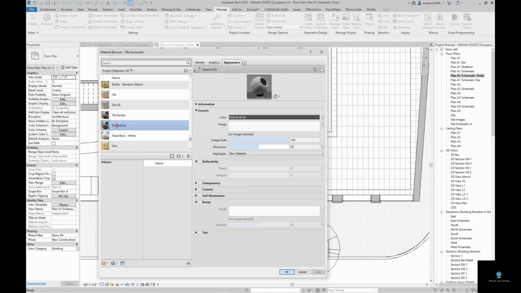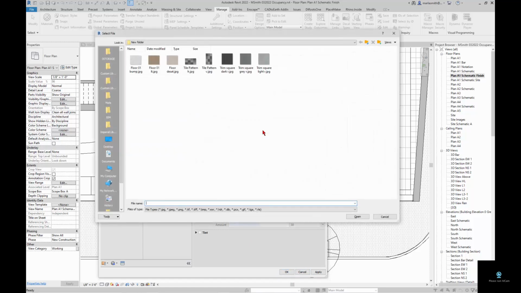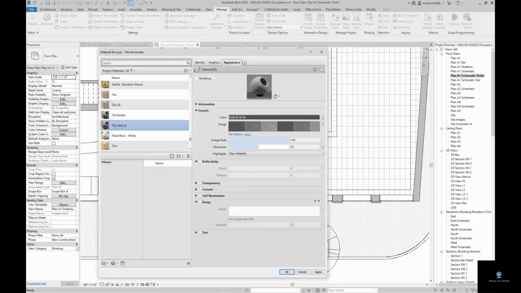I have to remember to do that for the model pattern. And then what I want to do is go to my Appearance and go to my Image, and I'm going to pick the tile pattern vertical. So I have a vertical tile pattern that has 4 tiles going in the 2 directions, so that's 8, and then 3 going in the 1 direction, so it's an 8 by 3 tile. And I'm just going to click Open.